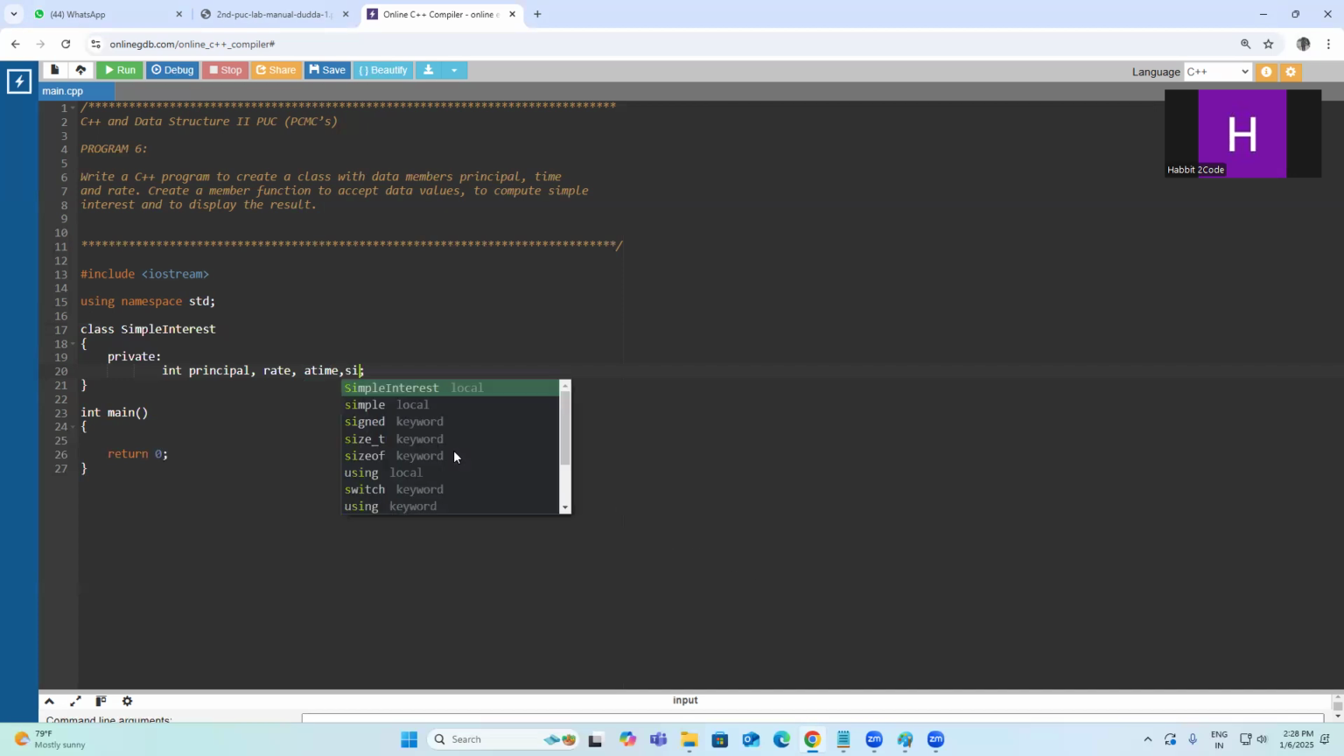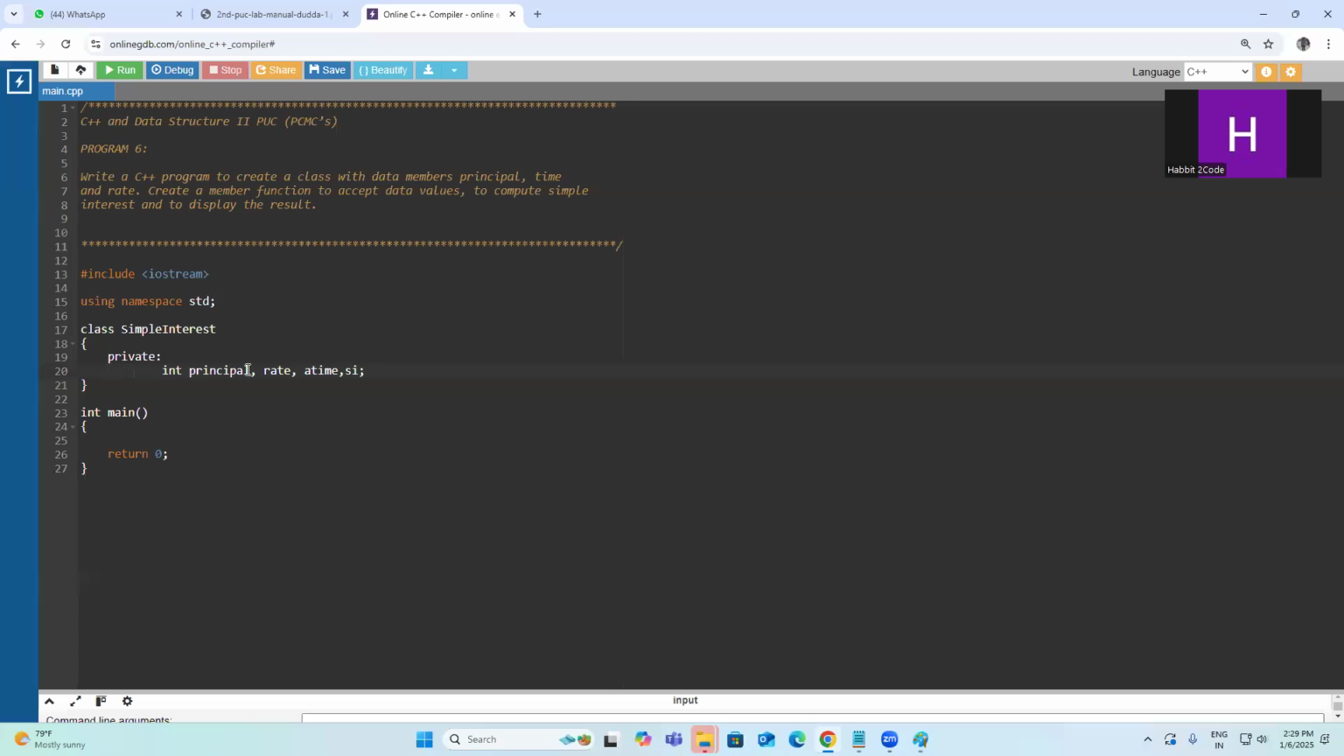And one more is SI, that is simple interest. Instead of int, if you want, you can take float also. So here time will not be taken. Let us check if it is giving an error, then we'll have some other name for it.